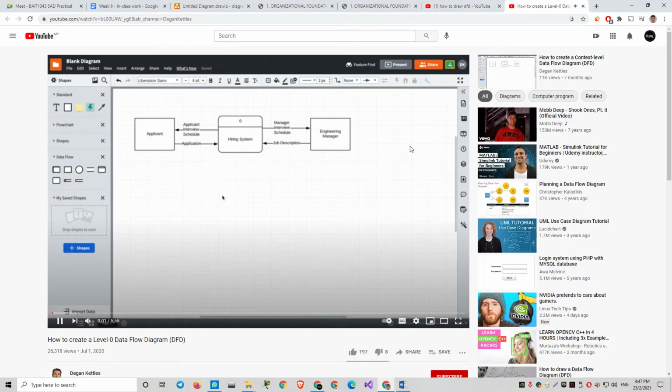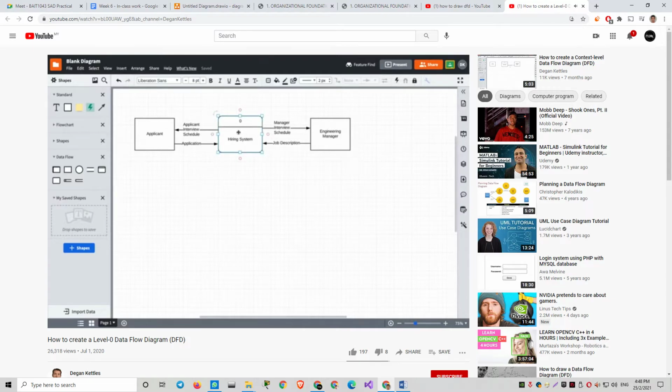In a previous video, I showed how to make a context level data flow diagram. Now I'm going to take the previous example and turn it into a level 0 diagram. A level 0 diagram is very much like a context diagram, except for this symbol right here, which represents the process, gets exploded or decomposed and becomes a series of processes.